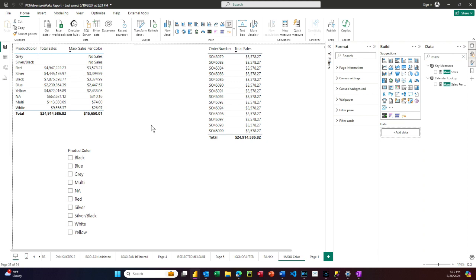And now gray and silver black are on there. It said no sales. Total sales is blank. We could coalesce that. Fill that out with no sales. I'll let you try that on your own. Everything else shows total sales and max sales, and max sales is a true sum of the maxes, not the max of the column. So I think that's pretty good, pretty cool.